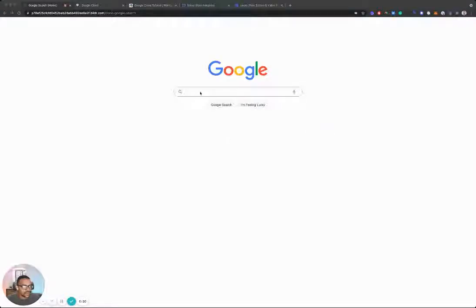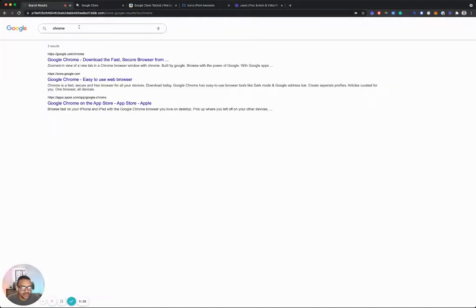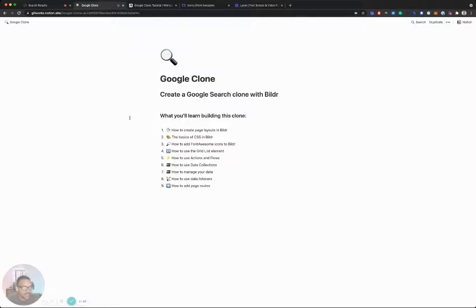So we're going to build a simple version of the search engine where you can put in search terms and get your results. And you can enter a new term, get different results. And we'll go through how to populate your own database of search results and how to add all of the search functionality. This is a look at what you will learn in this tutorial.